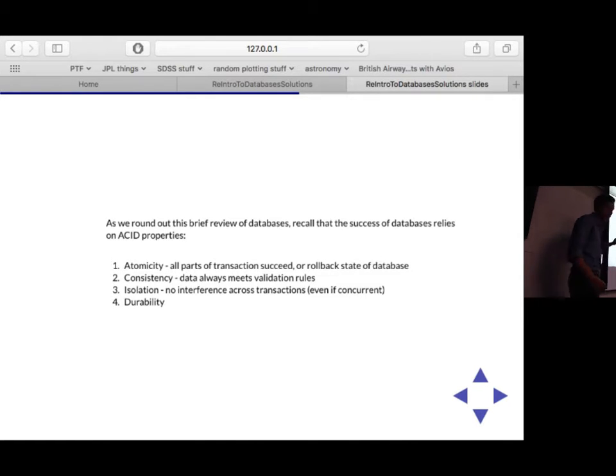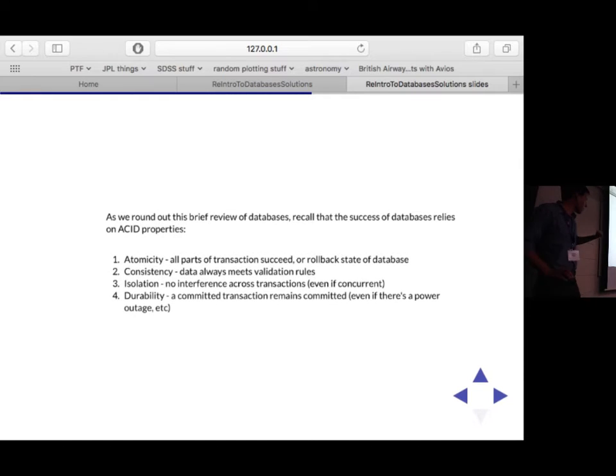And then finally, durability. A committed transaction remains committed even if there's a power outage or something like that. So if there's been a commit on a transaction and there's some kind of disruption to the database, when the database comes back online, it should finish that particular transaction. Those are the ACID properties.